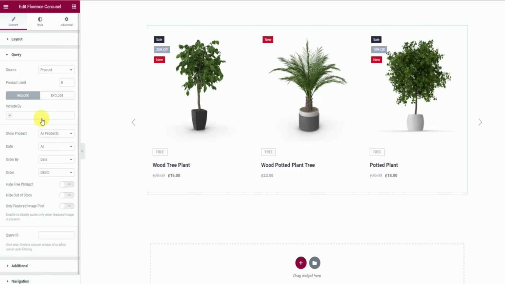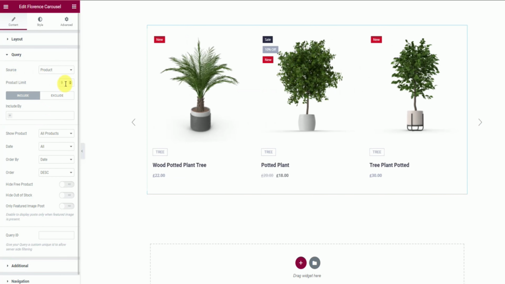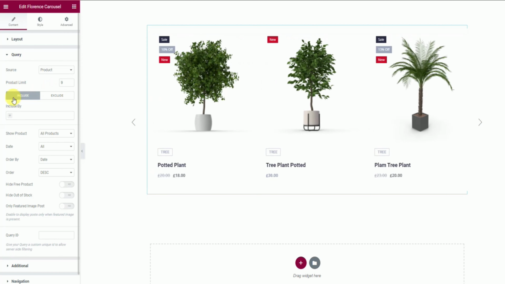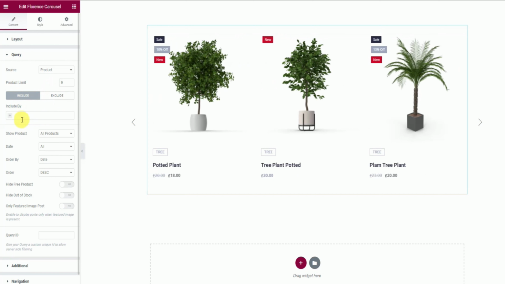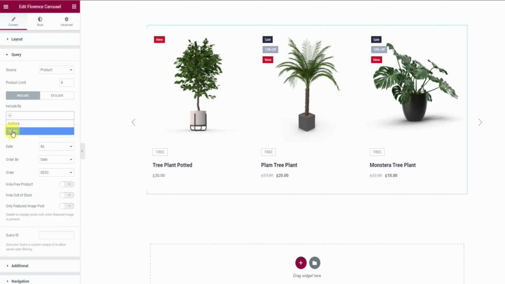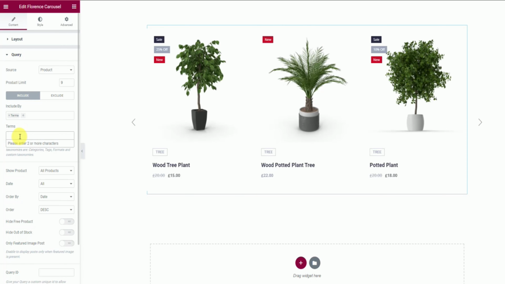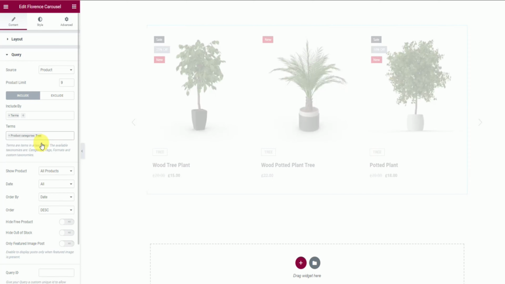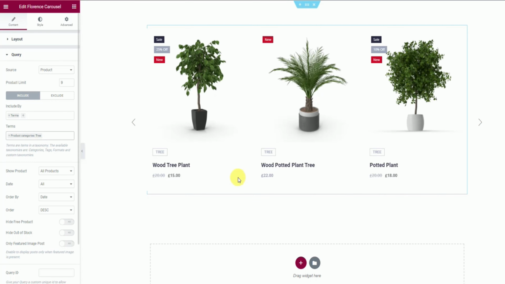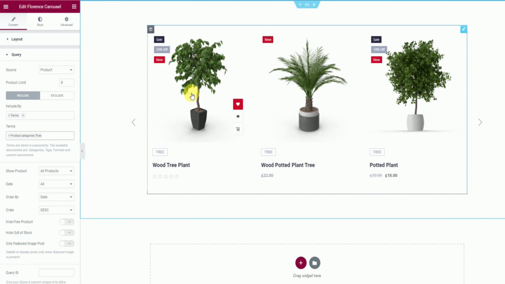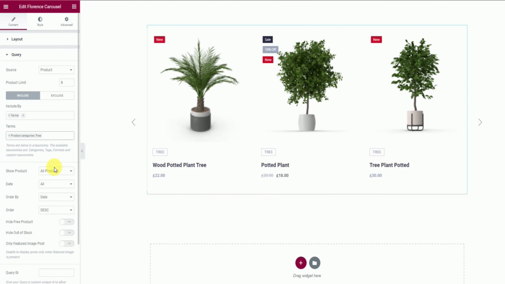Next, the query section lets you select the product source for the carousel as well as limits the number of entries on the display. The include/exclude field is for displaying or hiding specific items on the carousel. Let's pick terms on the include field and type in a category name below. After selecting, the carousel will only show the selected category products.